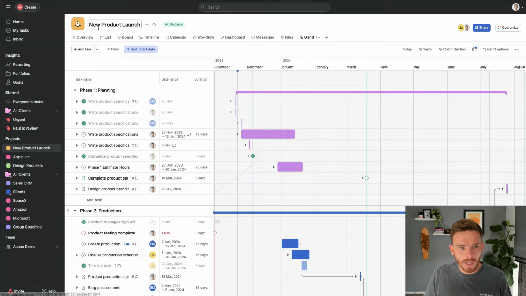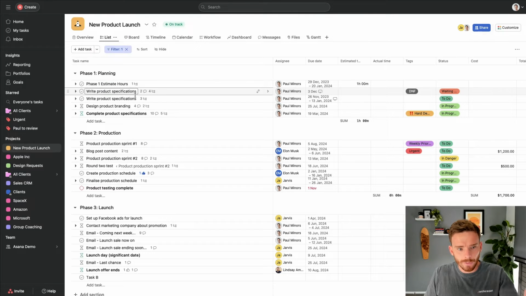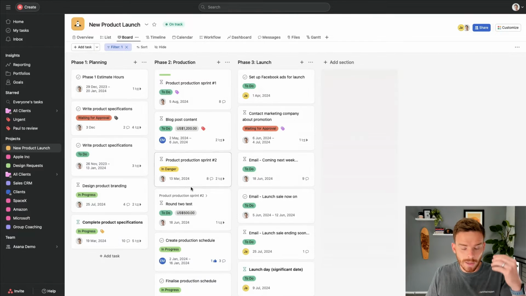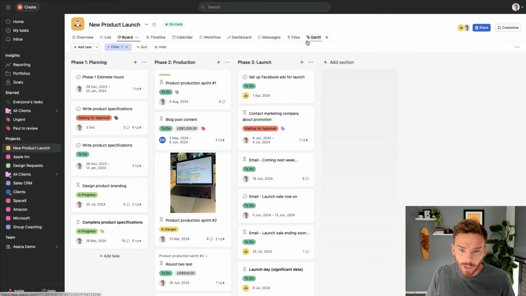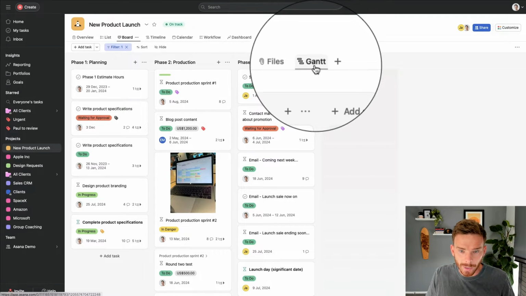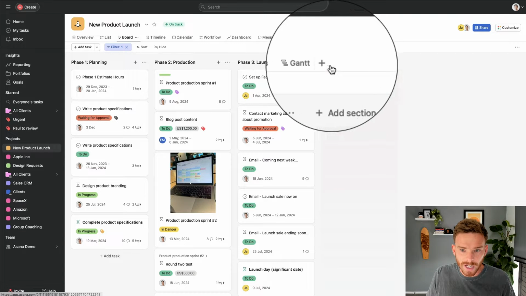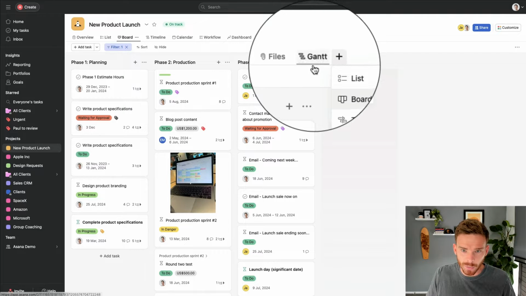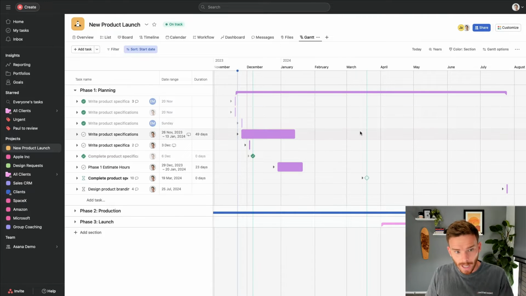Now, typically when you set up a project, we usually do that either from the list view here, where you can create tasks within various sections, or you might be working in the board view, where you can have tasks within columns. Now, you're going to notice this Gantt view as an option up here, as one of the tabs in your project, or if you're not seeing this, you can add a tab and choose the Gantt option. You're then going to see a visual representation of your tasks.